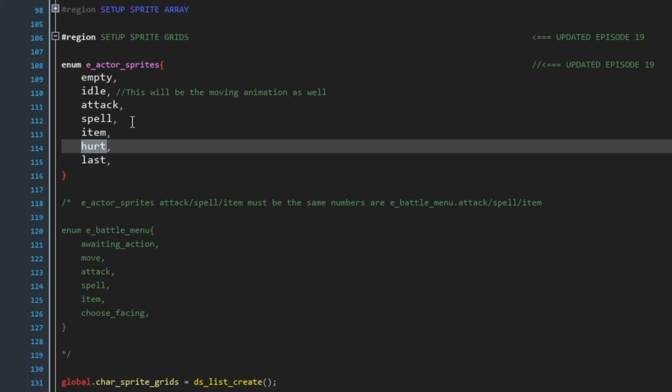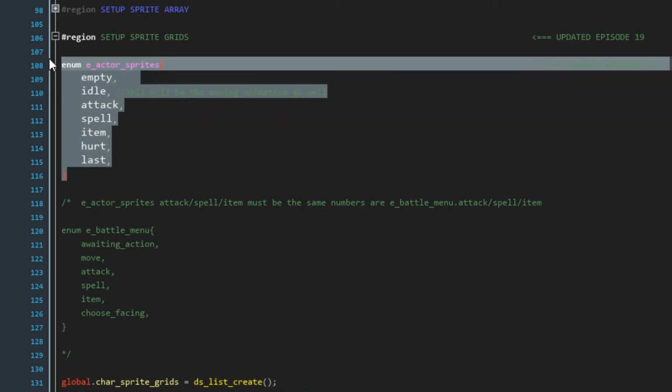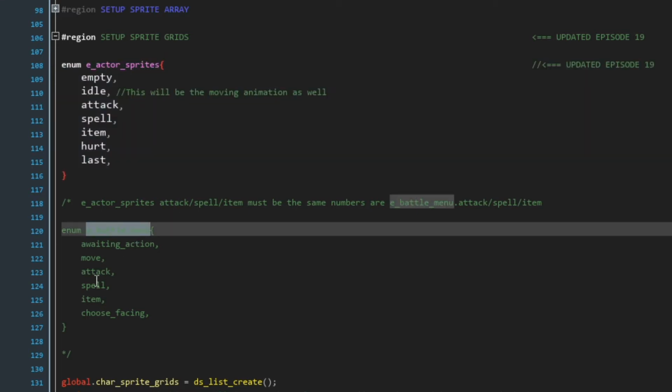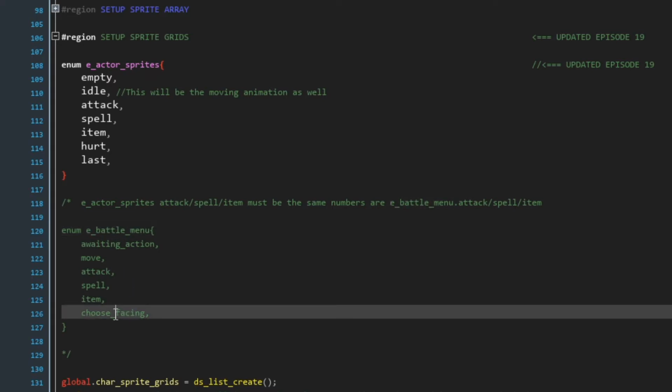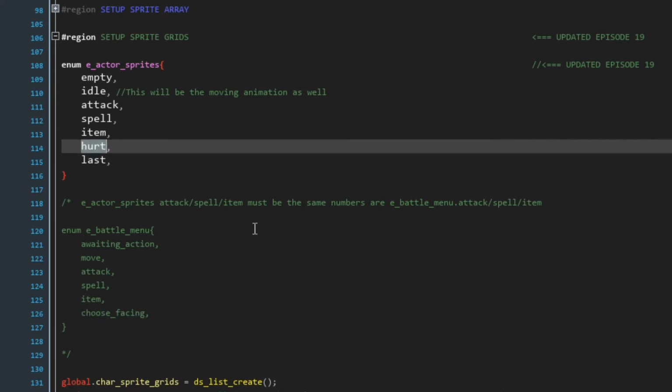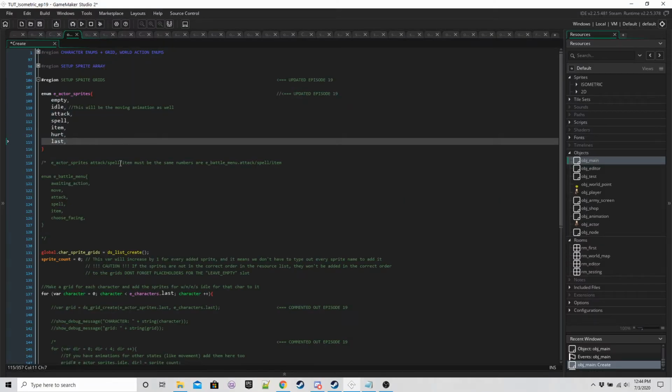So that's what I have done. I was going to just get rid of this state, and that's how I started to do it, but then I thought it would be a bit confusing for people to see states being set to eBattle menu, and then we'd have to set the state to choose facing to play the hurt animation. So that's why I decided to just update this state anyway.